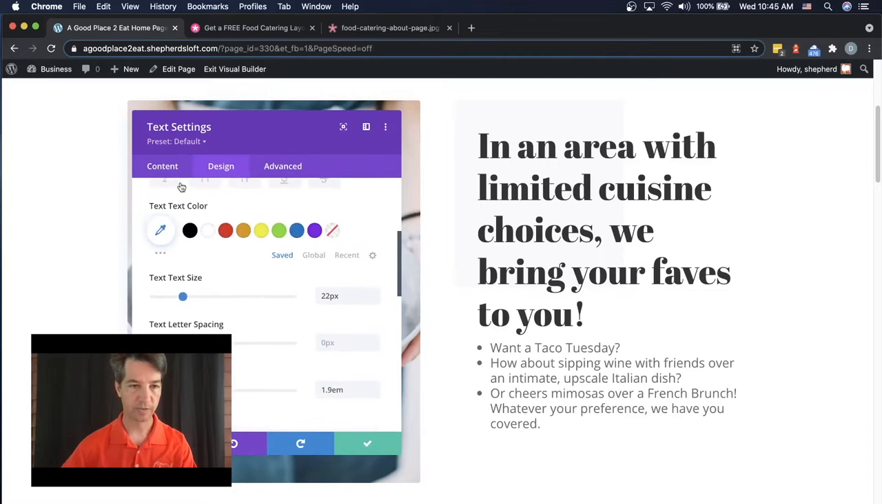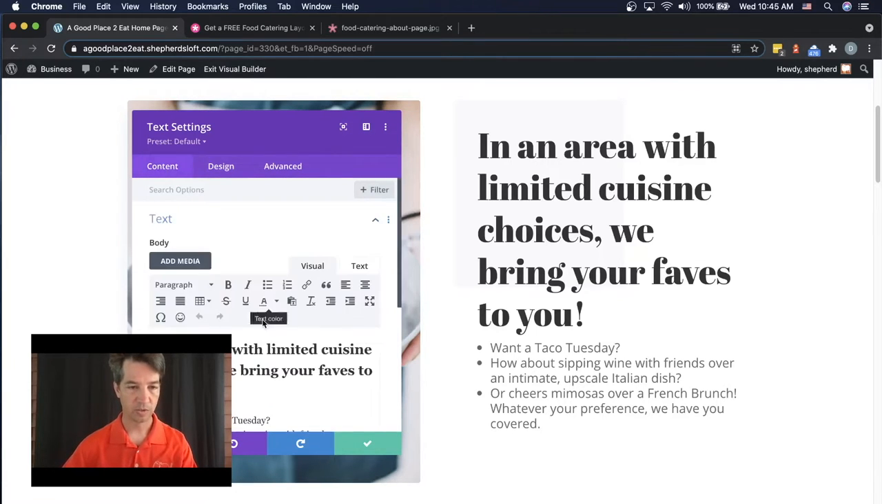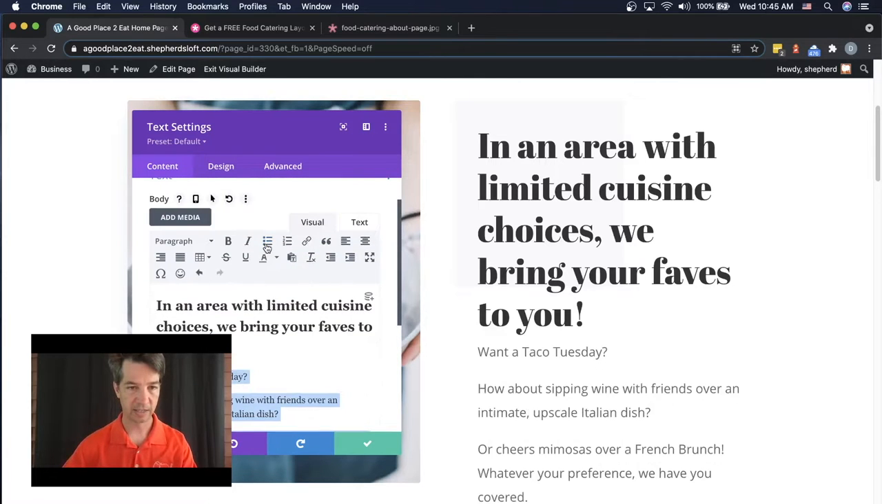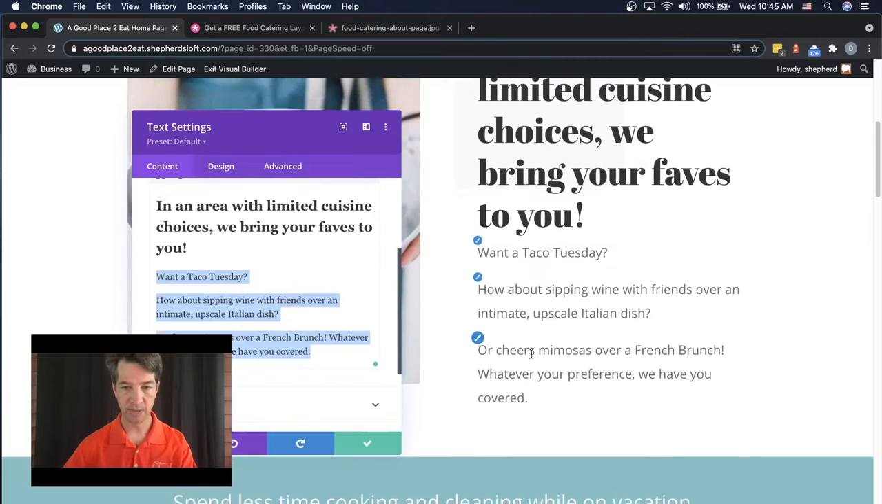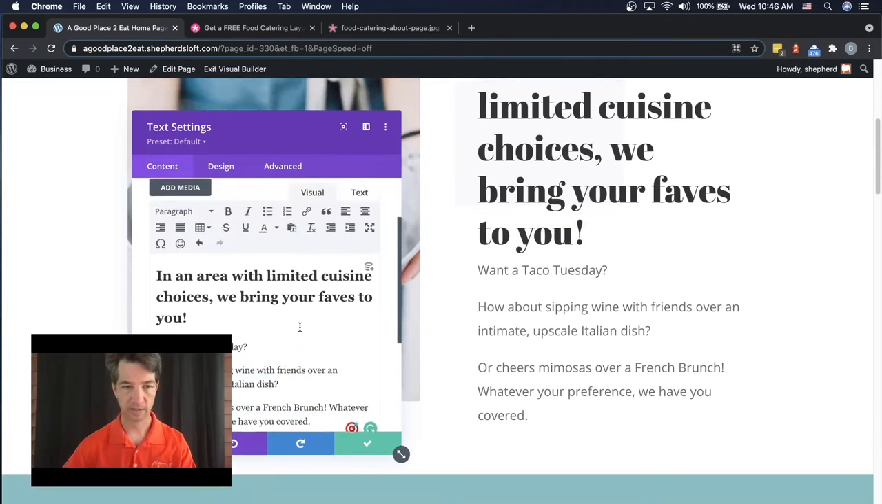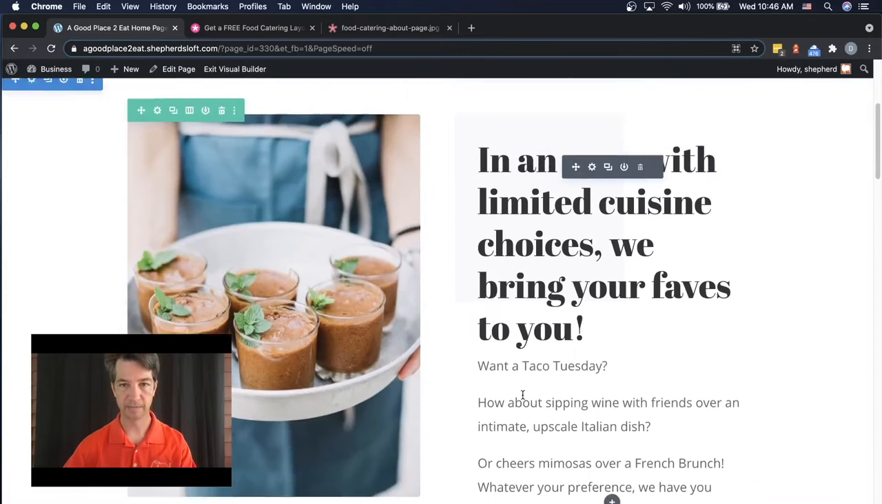Wow, but it doesn't work very well on bullets. So let's go back and just remove these bullets. So I select it and click the bullet tab. So the text is bigger, more readable. Okay, I'm gonna save that.